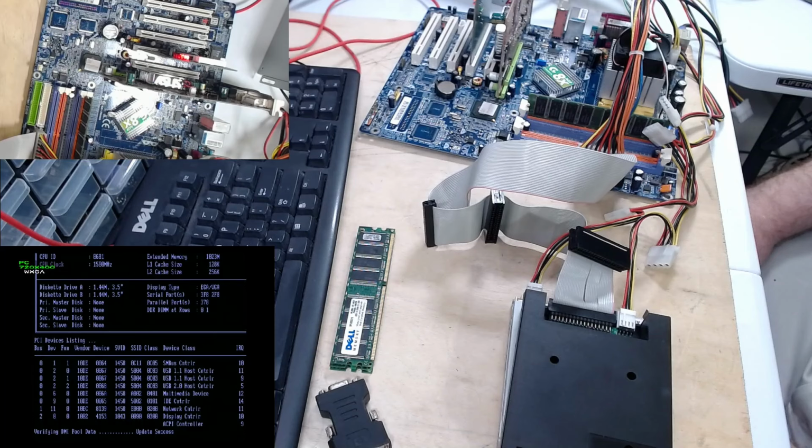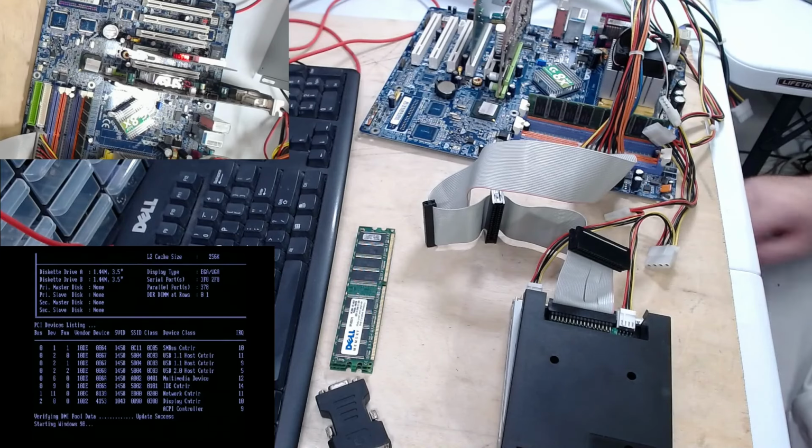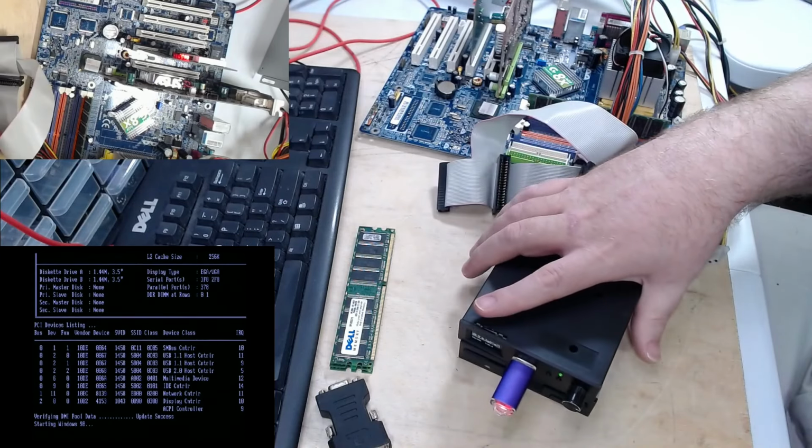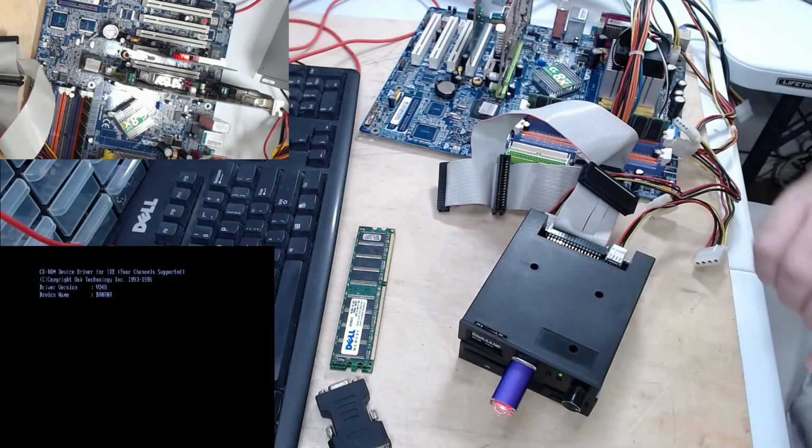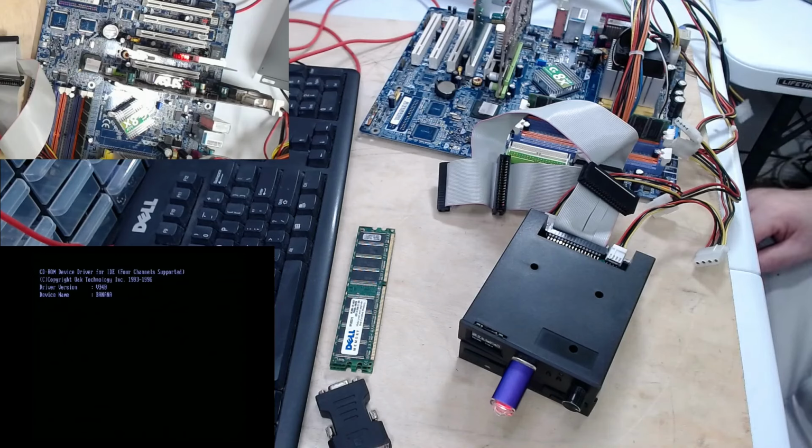Okay. You guys can't see it doing it, but there we go. The GoTek is flashing. There's no CD-ROM drive. There's just the floppy drive on this machine, in fact.